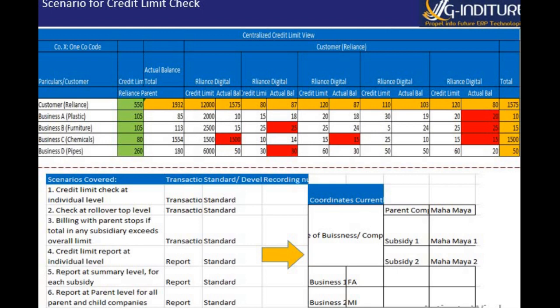In our example, the main company is Mahamaya with two subsidiaries, Mahamaya 1 and Mahamaya 2. With this, our organization is doing business, and our organization has two lines of business. One is ferrous and second is metal.